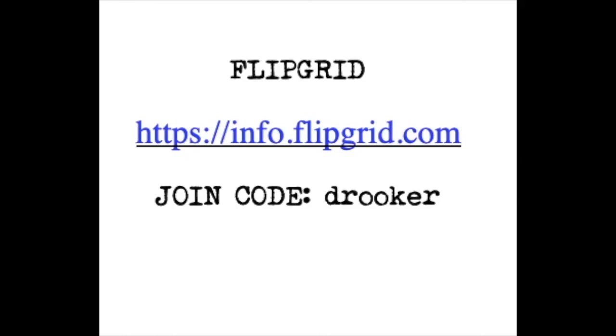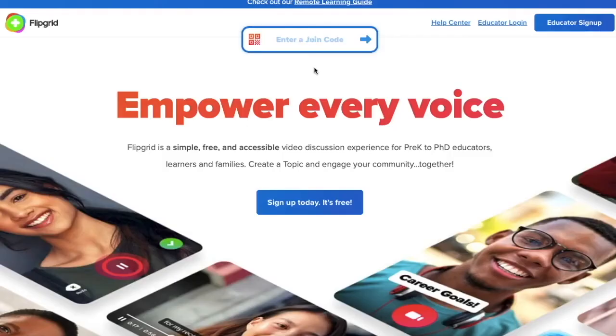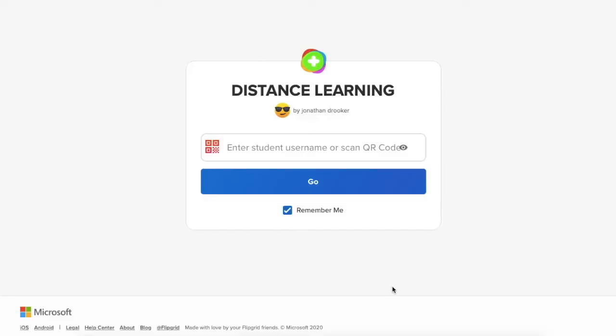To access Flipgrid, please type in the following web address. Now, enter in a join code. Ours happens to be my last name. Lastly, enter in your student ID number found on the password within your distance learning drive and click Go.